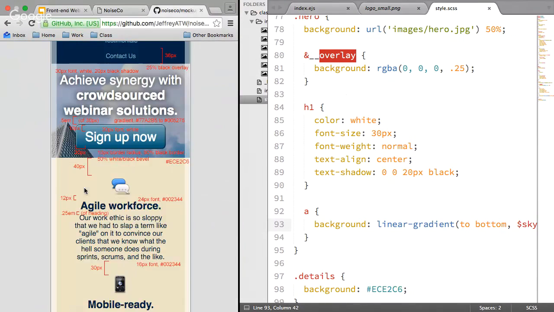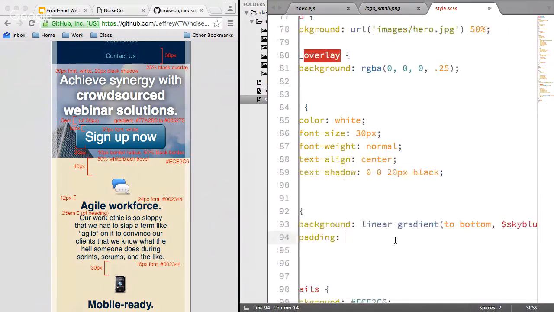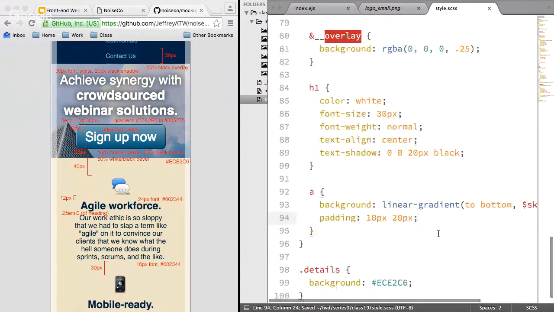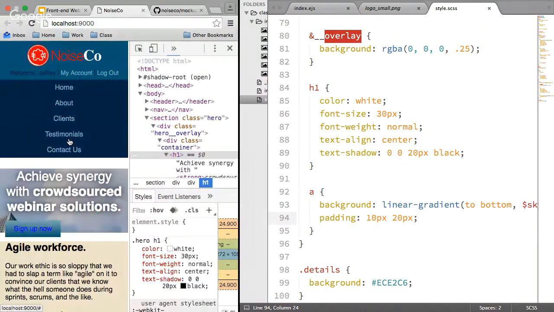Okay, next up. Let's give this thing 10 pixels of padding on the bottom and top, and 20 pixels of padding on the left and the right. Pretty straightforward. It looks like this: padding: 10px 20px. This value means 10 pixels vertically, 20 pixels horizontally, and that's what we want. Look, it's a much bigger, nice looking button.